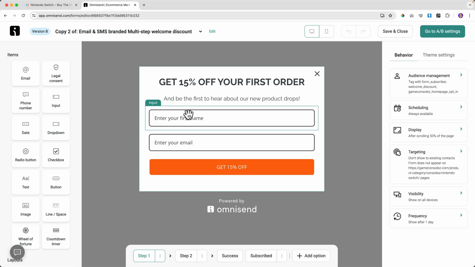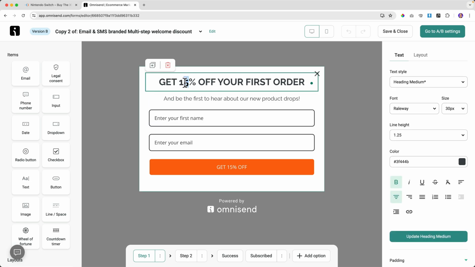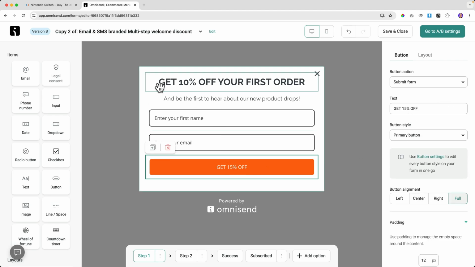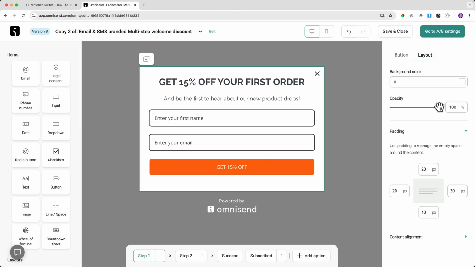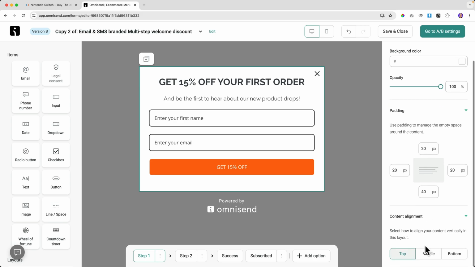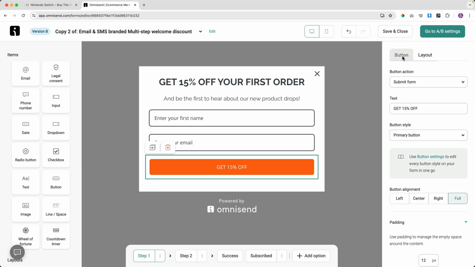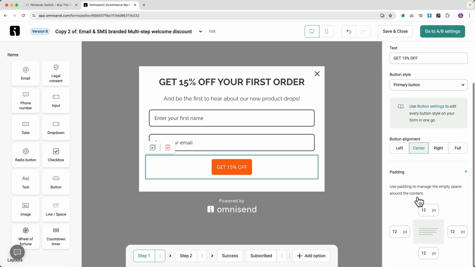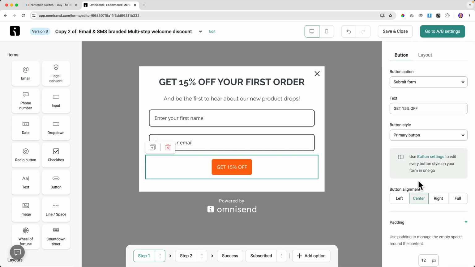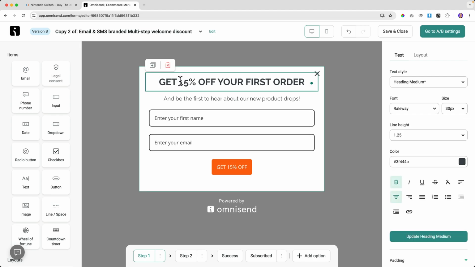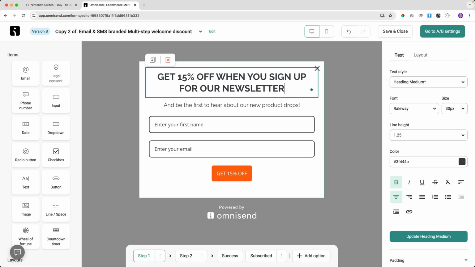So I can go to version B, which is exactly the same as A, but now I can change it. So I can say, is it really helping? So I can also give 10% discount. Also here 10%. Or should I click over here, go to the layout of the button, change the background or change the alignment? Well, this is not working, but I can go to the button, bring it in the center, maybe change the color, small things, or just change the text. Get 15% off when you sign up for our newsletter.